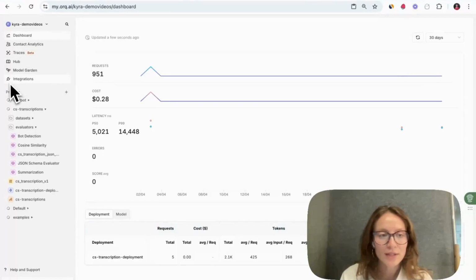So on the left side you already see that I have a folder set up called CS transcriptions. You might have seen it in the previous video already. We're working on a deployment that is centered around the summarization of customer support transcriptions. So here you can see the prompt that I've stored in the prompt library.